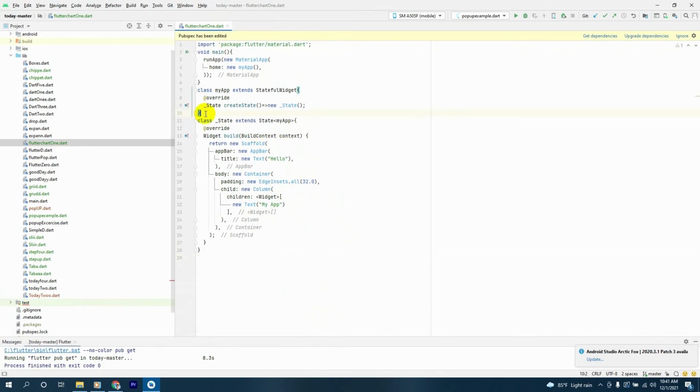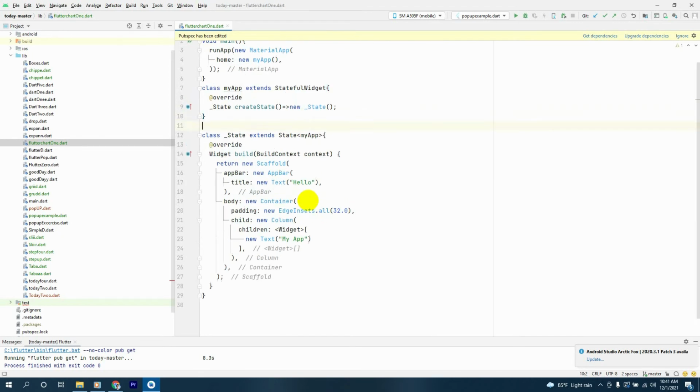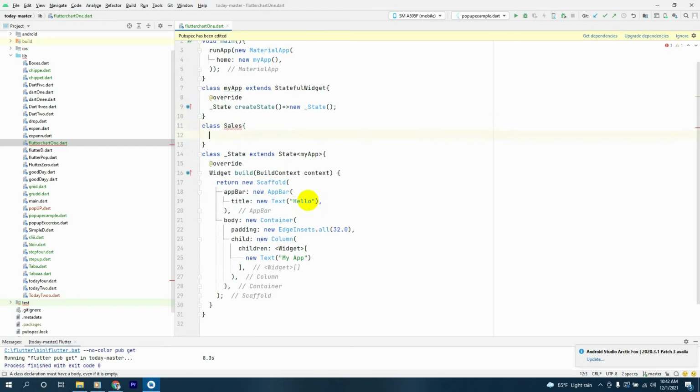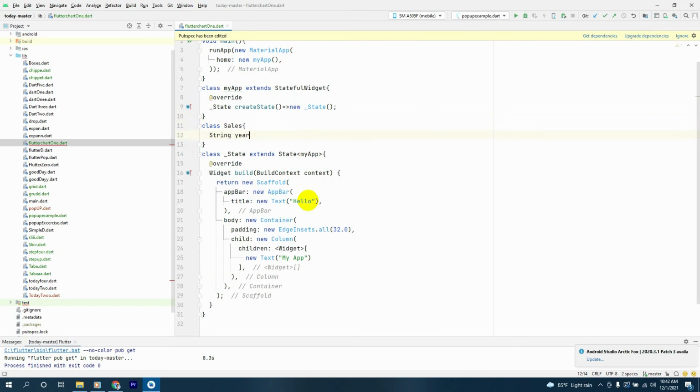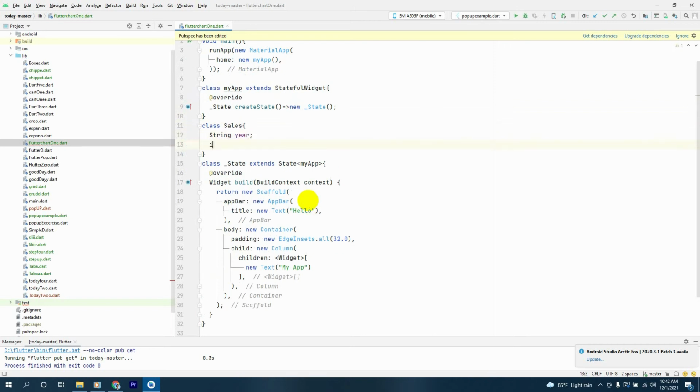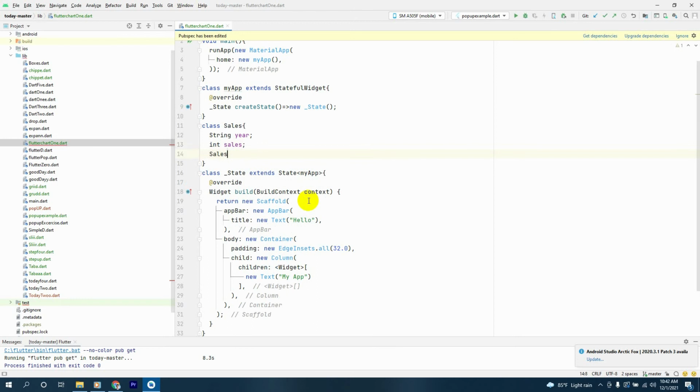Next thing, first of all, to have our values inside our chart, we'll have a class. We say class Sales, and inside it we'll have a String year and an int sales. And next thing, we'll have a constructor. Inside the constructor we say this.year, comma, and this.sales, just like that.